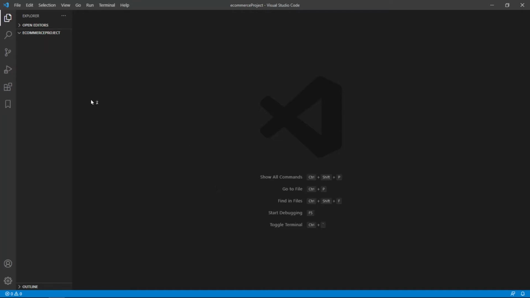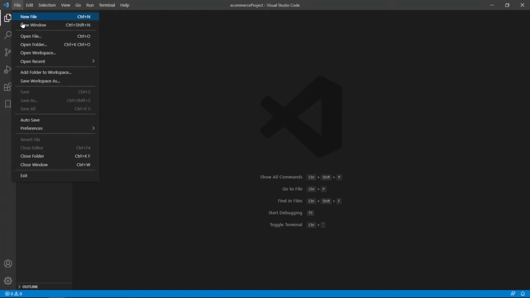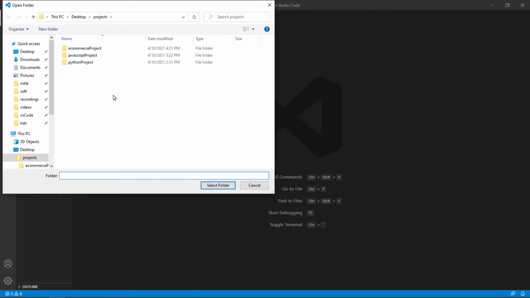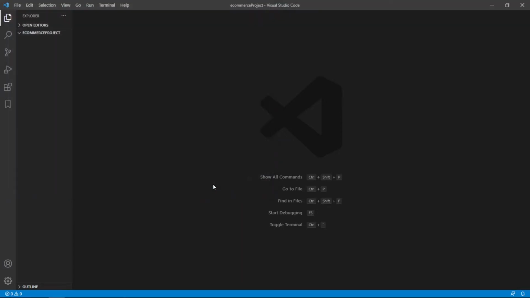You can also open a project from File menu, Open Folder. The hotkey is Control or Command K or O. Browse to your project. Let's say e-commerce project. Hit select folder and VSCode opens it for you. The contents of the folder are shown here.